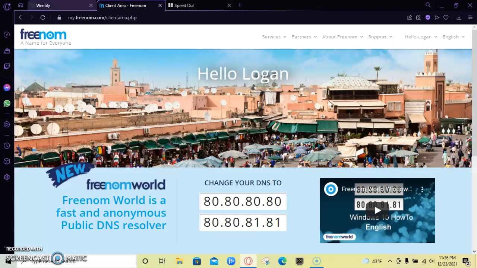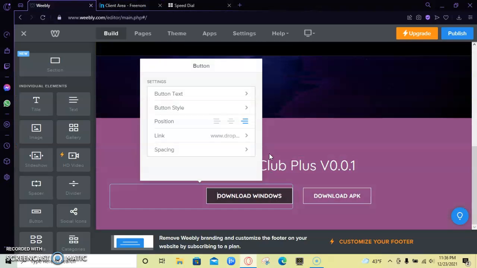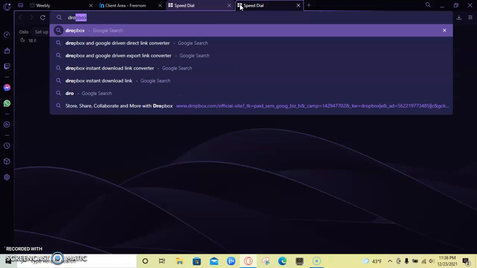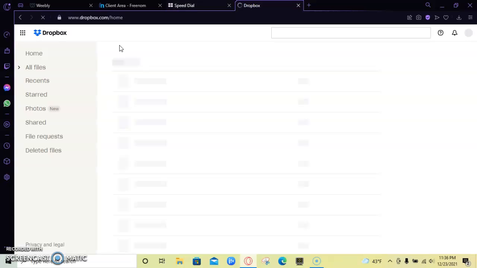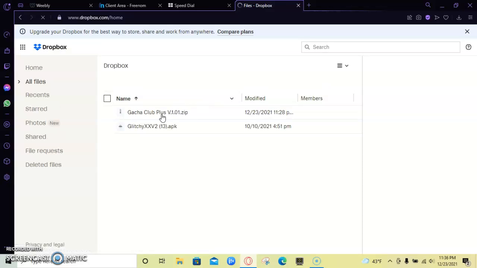But the section people don't understand is how do you download stuff from this? People think it's impossible. This is a Dropbox link. But basically how you do it is you go into your Dropbox.com, home, you'll see all your files if you already have an account. Gacha Club Plus. It's a nice zip.